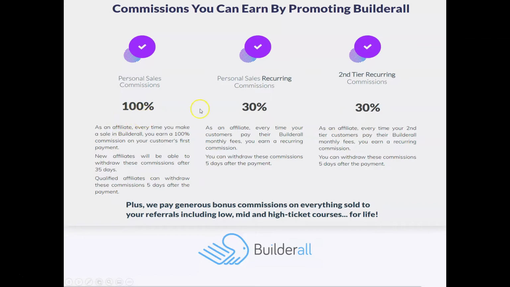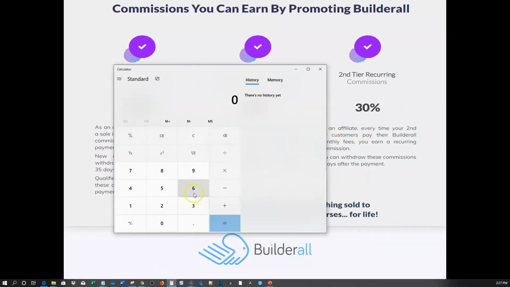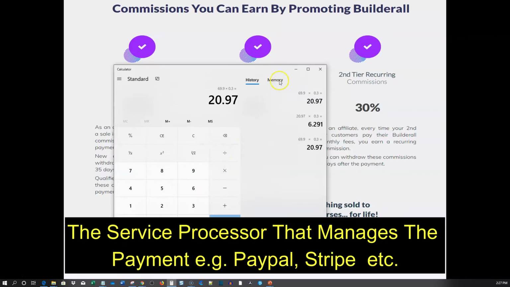On every subsequent month that the person renews their plan, you'll earn a 30% commission. Then anybody that you bring on that sells, that's the second tier, you'll also earn 30% on that. Let's pull up a calculator real quick. So on the $69.90 plan, that would be $21 minus whatever fees the service provider takes out. So let's just say $20. Just clean numbers.